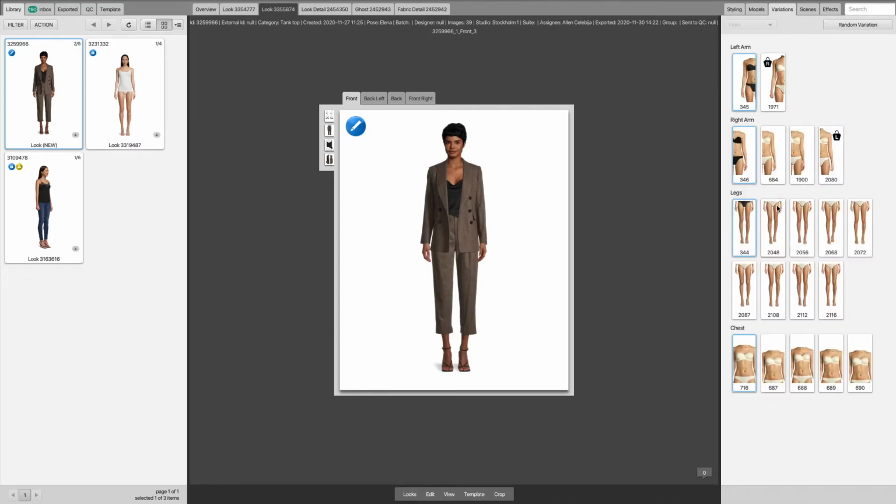Shoes on Body Variations allows you to use your own shoes for increased cross-selling potential and brand cohesion.